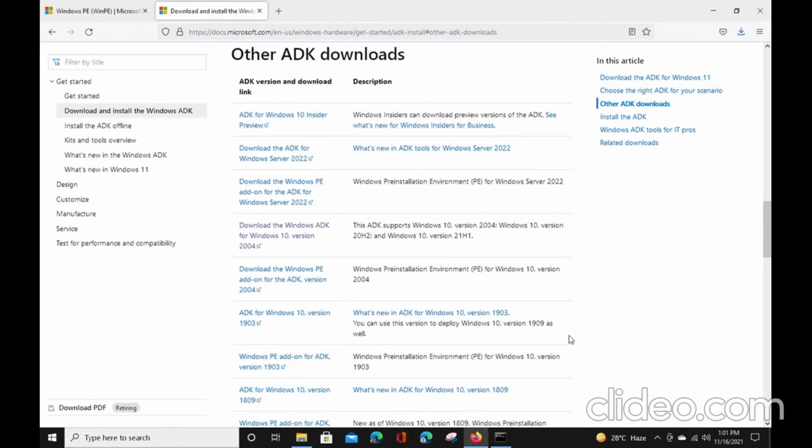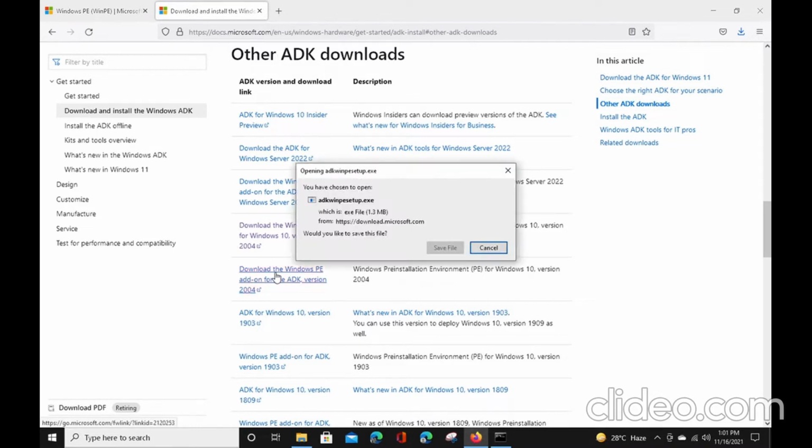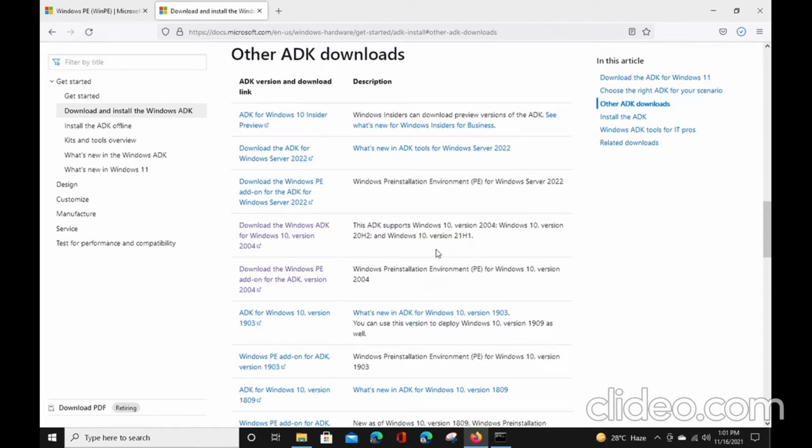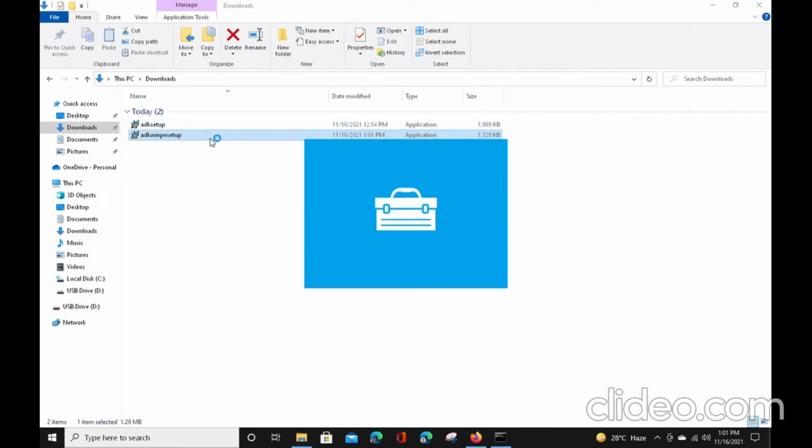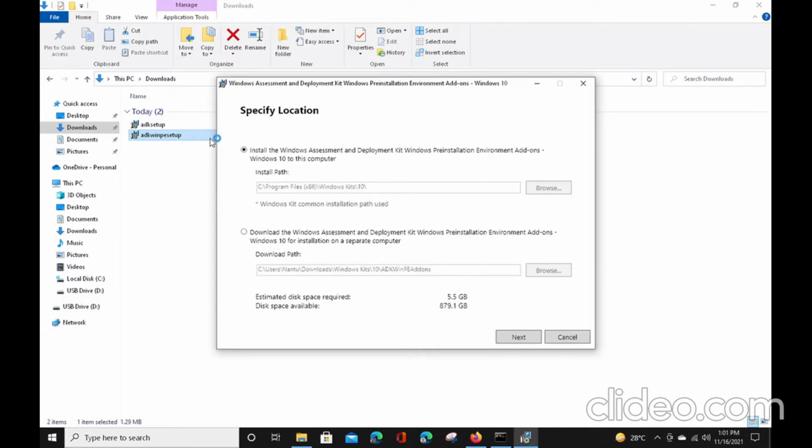Now the second thing that we need to install for this ADK is the add-on. So we will download this WinPE add-on for the ADK version 2004. Let's click on it, click on save file. Now it has been downloaded in our system, so let's run it. For this we need two sets of files: one is the Windows ADK, Assessment and Deployment Kit, and another is the WinPE add-on for this ADK. Now we will install it in the same local path.